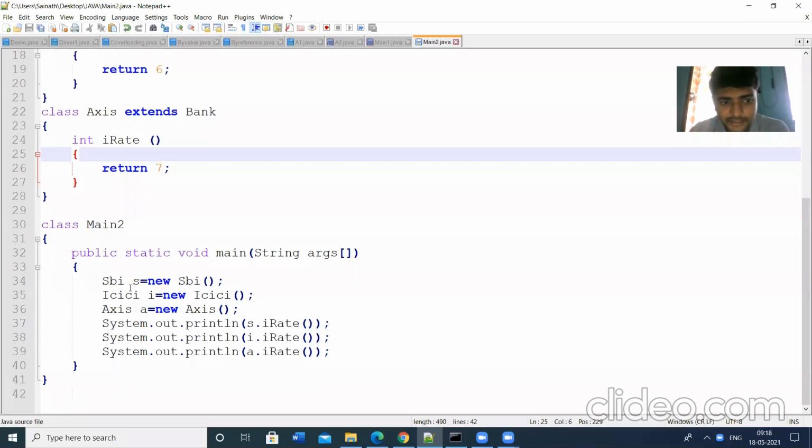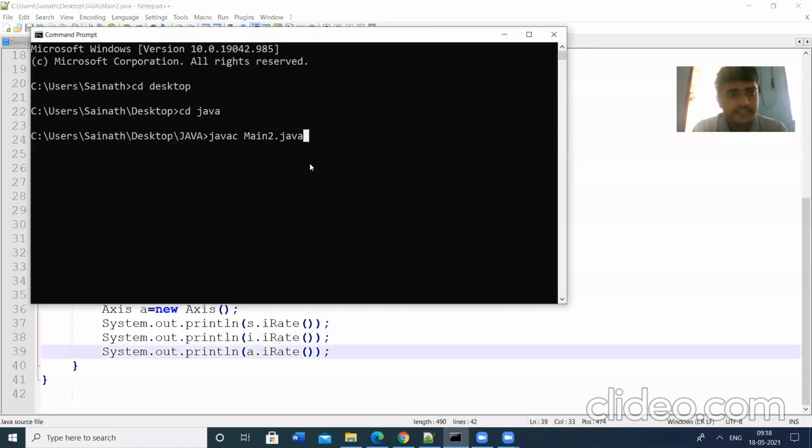So here I have created the three objects, S, I and A, and then I am printing the values. So let us save this and run the program. javac main2.java. So let us check the errors. There are no errors. So I'm running the program.